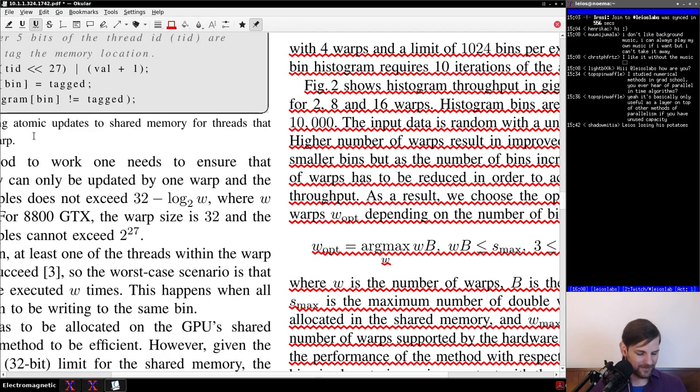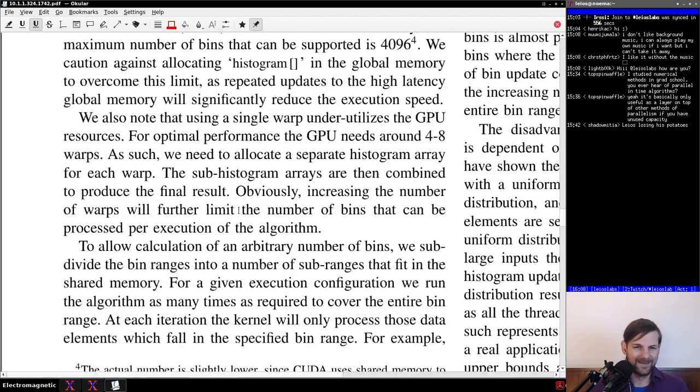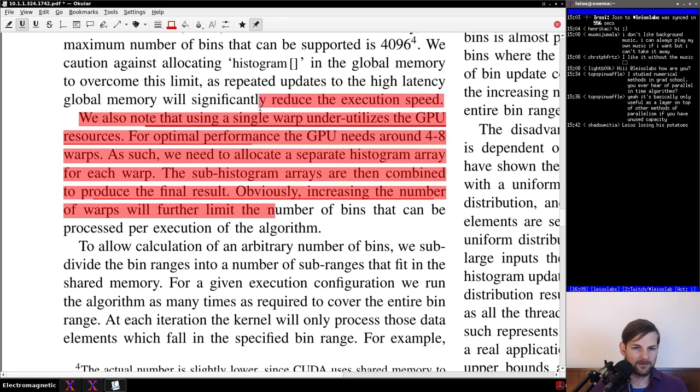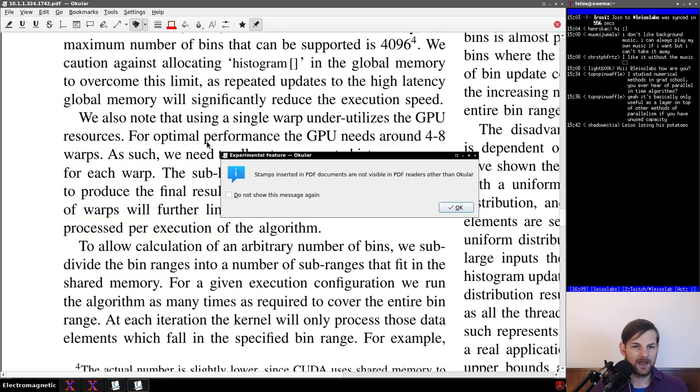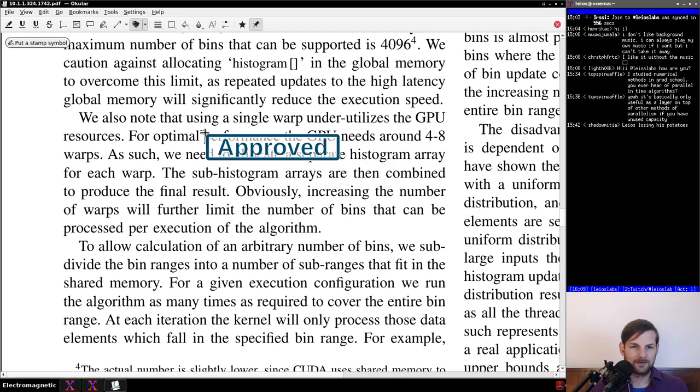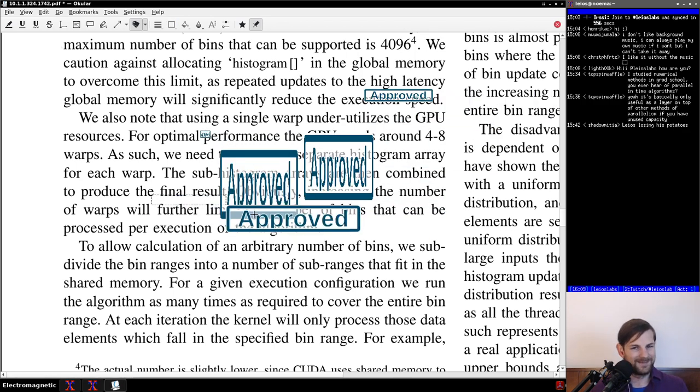The entirety of the paper is a typo now. All right. What else do I have? I've got strike through. Perfect. And I've got underline. Great. Why does the underline look different? All right. Perfect. And then I've got tags, stamps. All right. Approved.